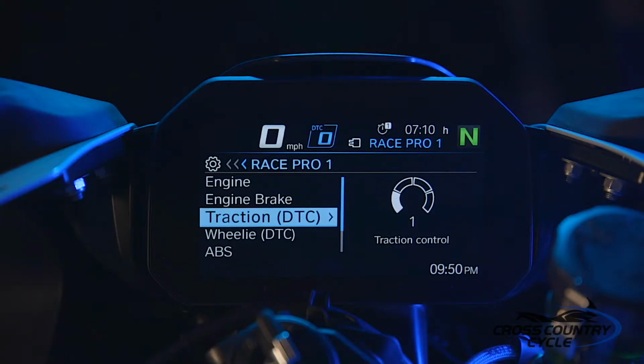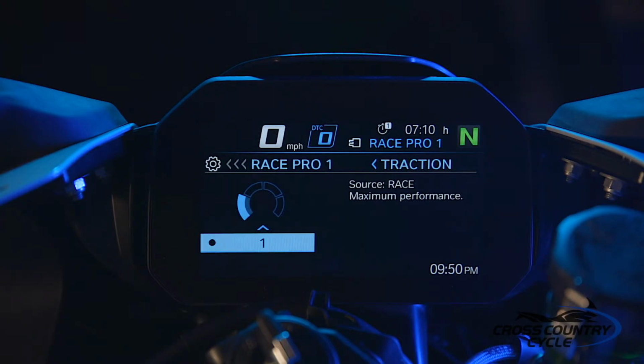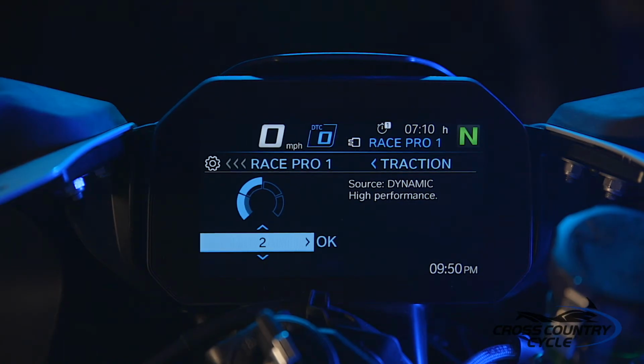When we select Traction DTC option 1, we see an associated source of race with a provided explanation of maximum performance. And as we've seen several times now, the associated source is the same dynamic traction control map you will find in your riding modes when selecting race. This would be best used at the racetrack when conditions are excellent and DOT race tires or slicks are being utilized. When option 2 is selected, we see an associated source of dynamic with a provided explanation of high performance.